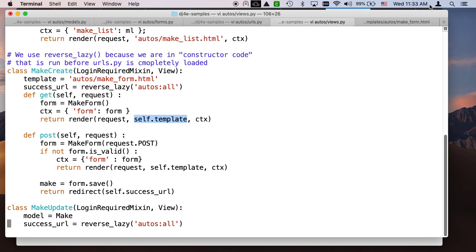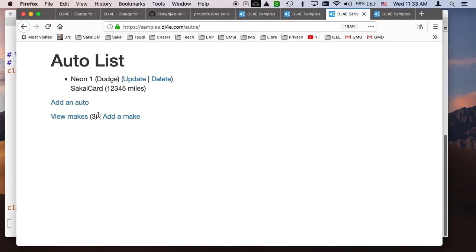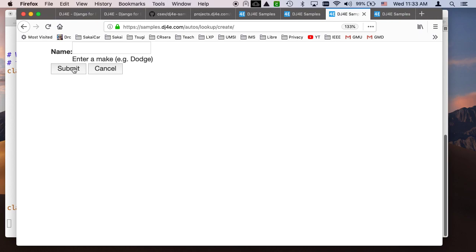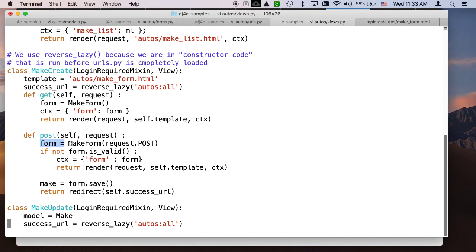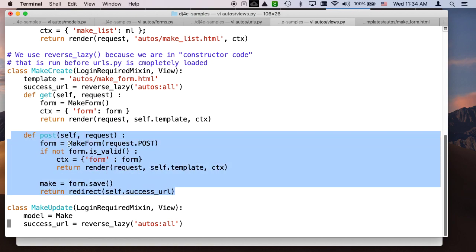And then when we hit the submit button, add a make, it's going to come into the post because we made a form post.